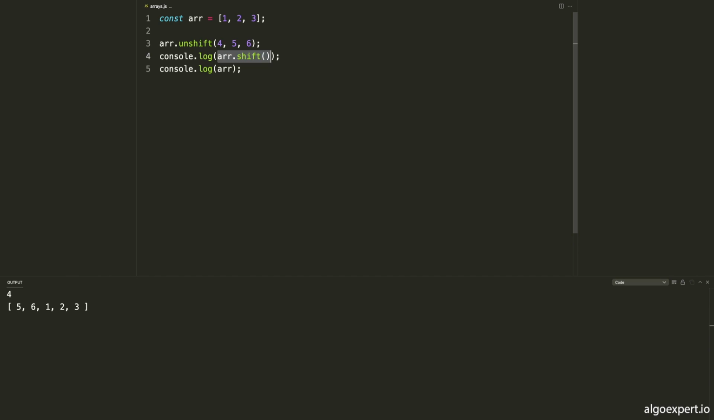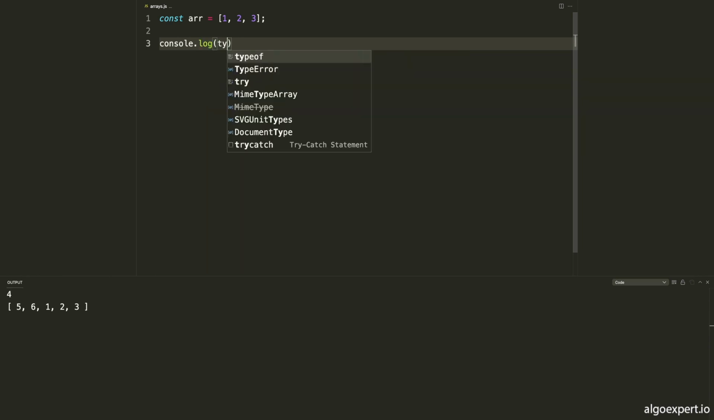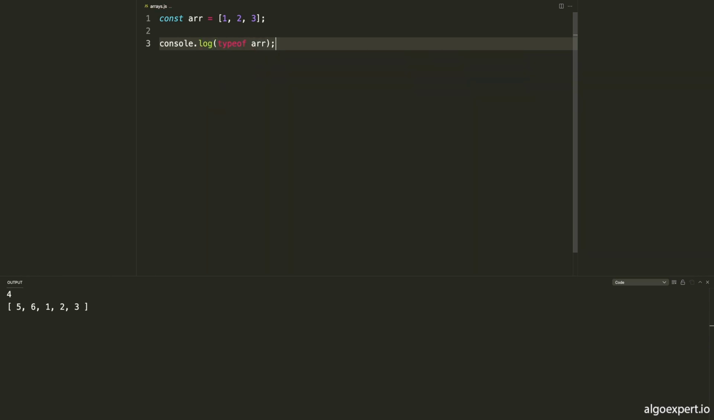Okay, so next, what I want to talk about very briefly is the type of the array. So let's do console.log typeof the array. And what we're going to get is object, which is not the most useful thing. So if I wanted to check if this is an array, we can't just use the typeof operator because of the fact that arrays are objects. And most things in JavaScript are objects, so we end up with this issue.